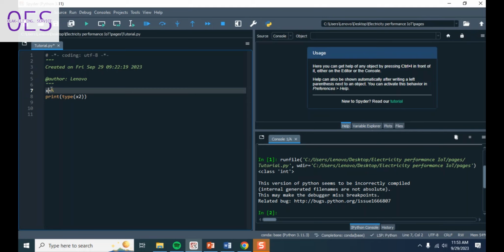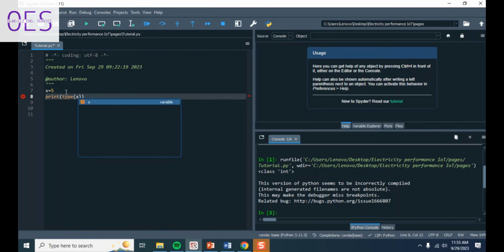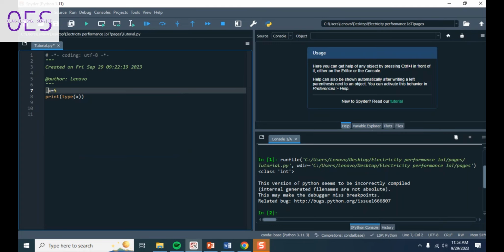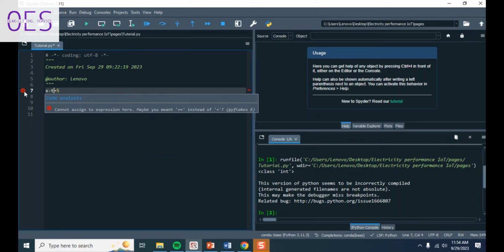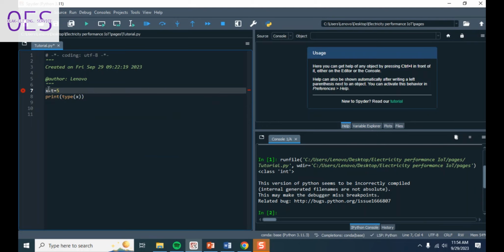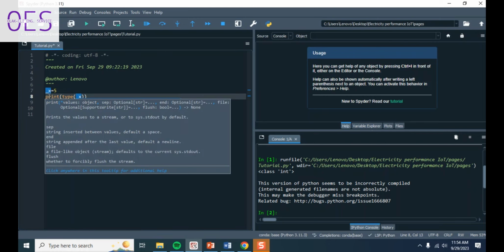And also, you can't put special characters in your variable name. Special characters like this or this. So as you can see, cannot assign to expression here, so you can't name a variable in this way. But your variable name can begin with an underscore, like this. So this can be a variable name, underscore e, or let's say underscore x. This is now a variable name.